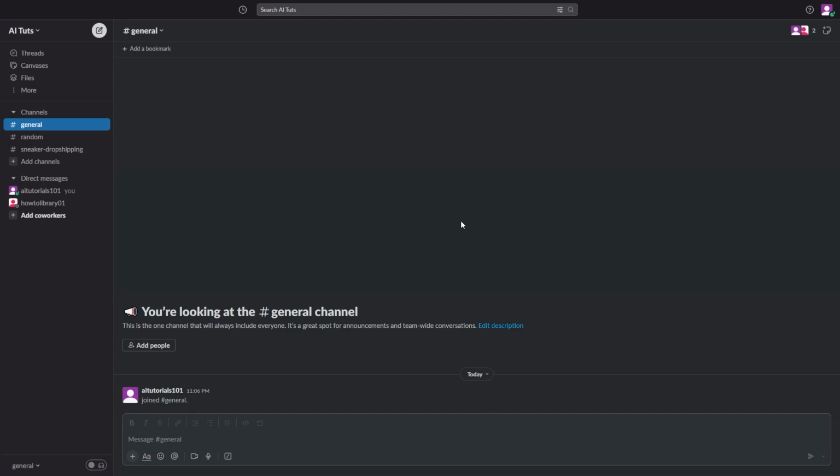A workspace is kind of like a community where you have your entire team or your organization within one Slack workspace. Within a workspace you can have multiple channels. The name of the workspace that we are in at the moment is called AI Tuts.